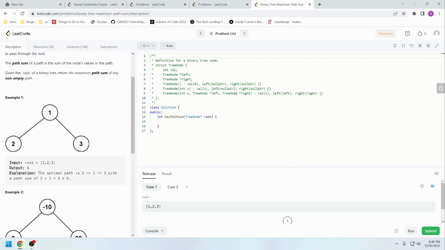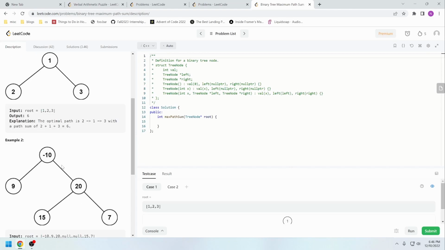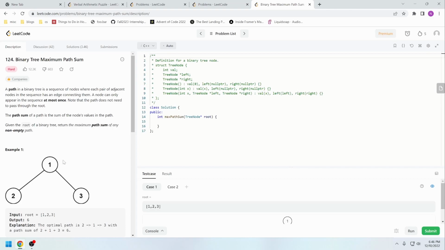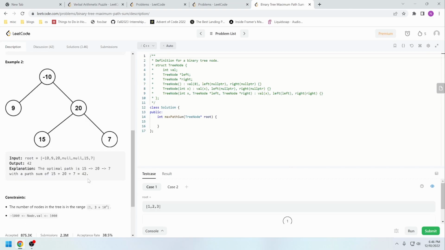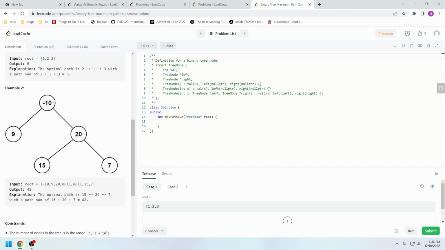So we have 1, 2, 3. And it says the optimal path is going from 2 to 1 to 3, and you'll get the path sum of 2, 1, 3, which is 6. And then here we have the maximum path. We have a negative number, and then we have a few positives. And then we say, okay, go 7, 20, 15, that is 42. That is our maximum path.